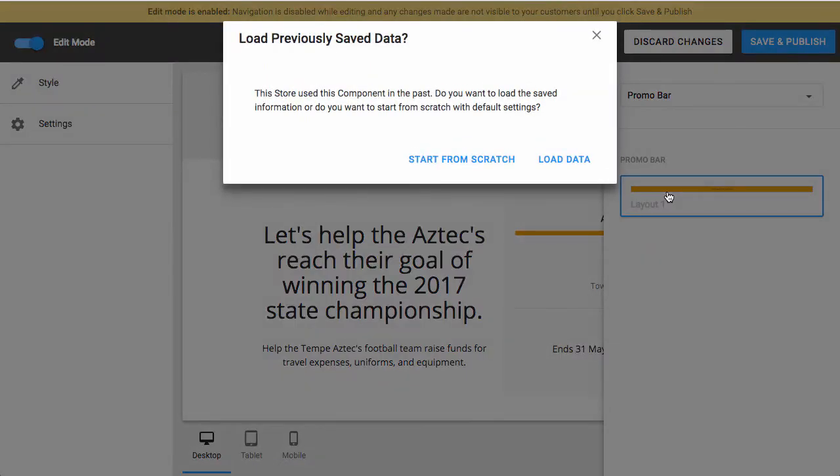Now you'll notice InkSoft will say, hey, you might have had previously used data in the promo bar. So do you want to reload that, or do you want to start from scratch? So that's a little intelligent feature we use to make sure that we're giving you options. Rather than starting anew, you can access the last used state. So in this case, we're going to say start from scratch.